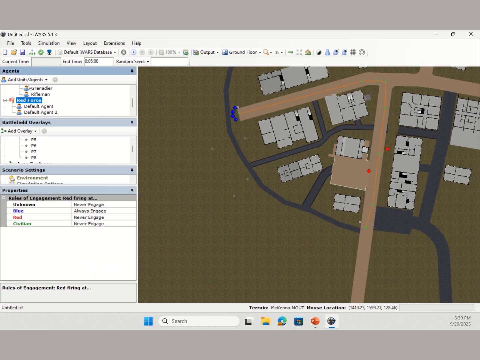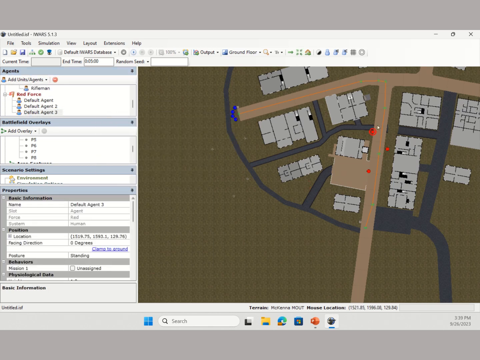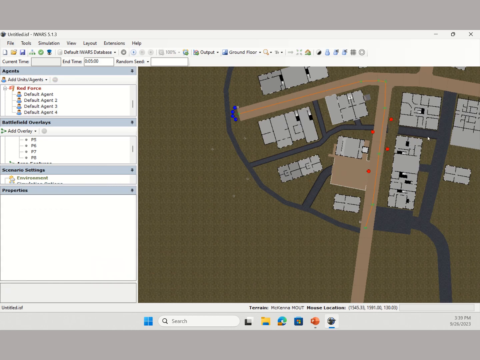Right there. Right there. And right there. So the blue agents are going to walk down the street and engage these 4 red agents. So let's go ahead and build it out.